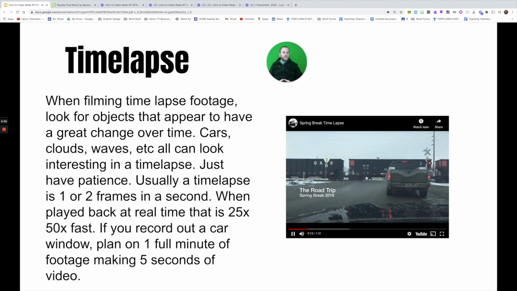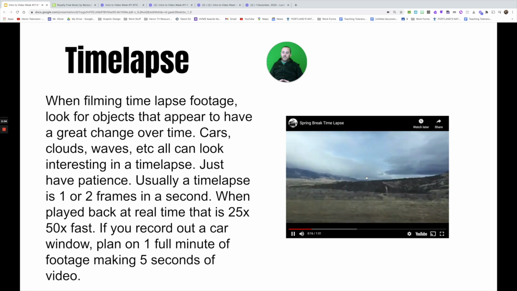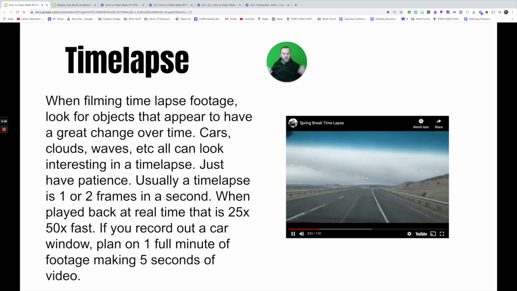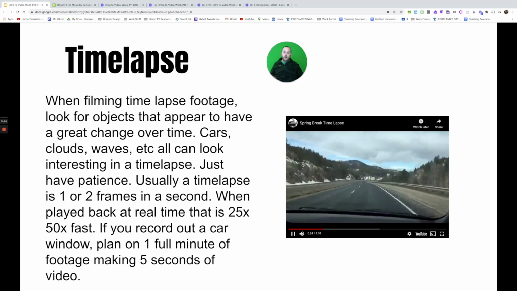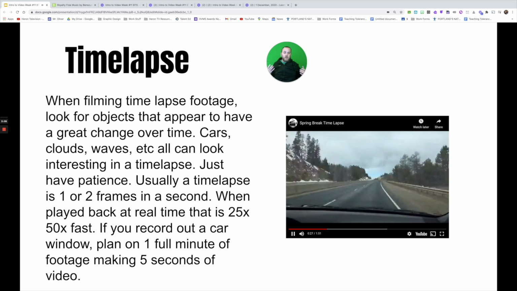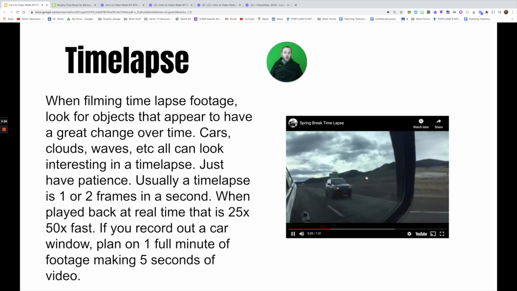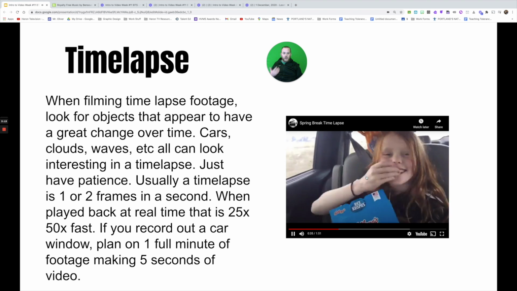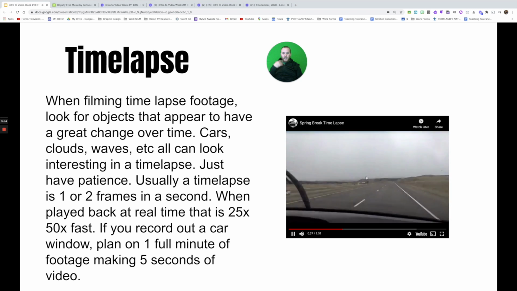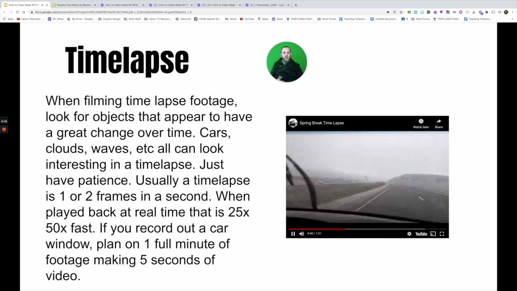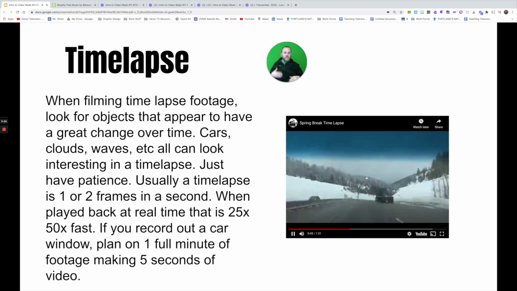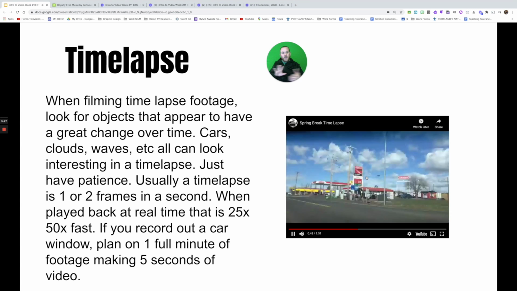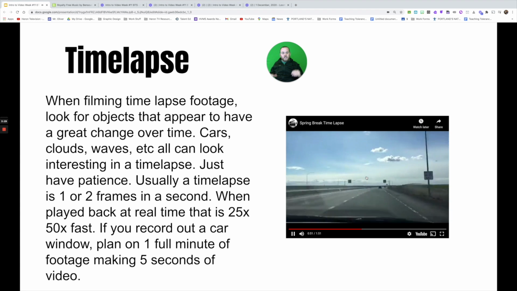Just have patience, because usually a time-lapse is just 1 or 2 frames per second, and then when you play that back at real time, it's 25 times faster, 50 times faster, something like that. And so if you record out of a car window for a minute, plan on that only making a few seconds of footage. So every clip here is about a minute of me holding my camera very steady so I can film. And the more you can see in a shot, the better. If you film out of the side window, you don't always get the same effect that you would if you go out the front window of the car where you can see more things happening and give it time to unfold. So time-lapse can be a lot of fun.